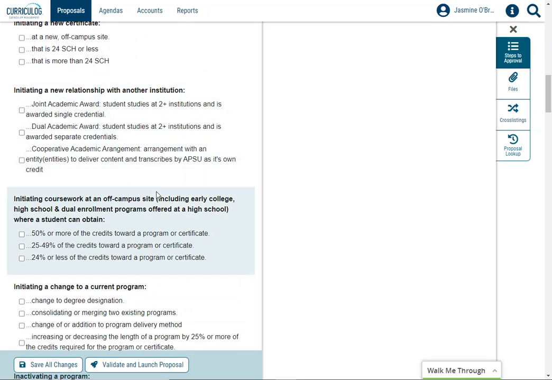Typically, cooperative arrangements. Essentially, what this form is helping with is determining if this change is going to trigger a substantive change with SACS. So if approved, are we going to have to send something to SACS, and how is it going to impact your proposal? Is it going to add approval time? Is it not going to be a sub change? So that's really what we're looking for here.